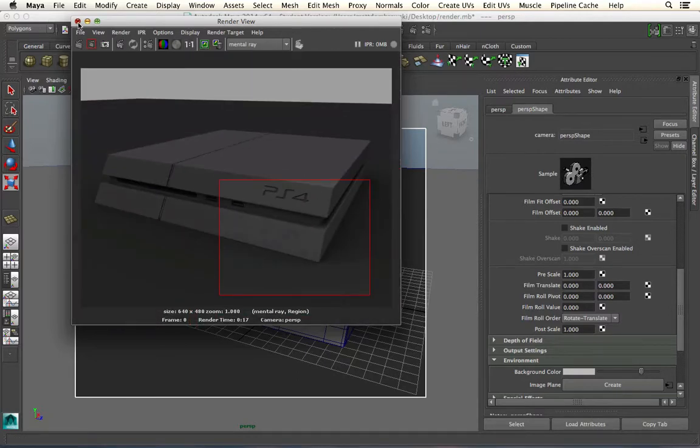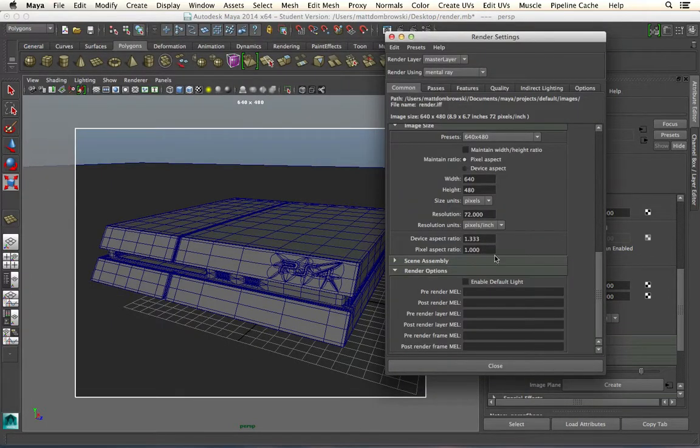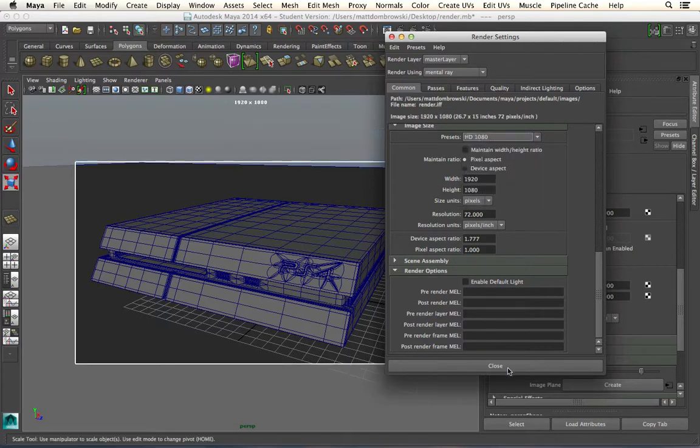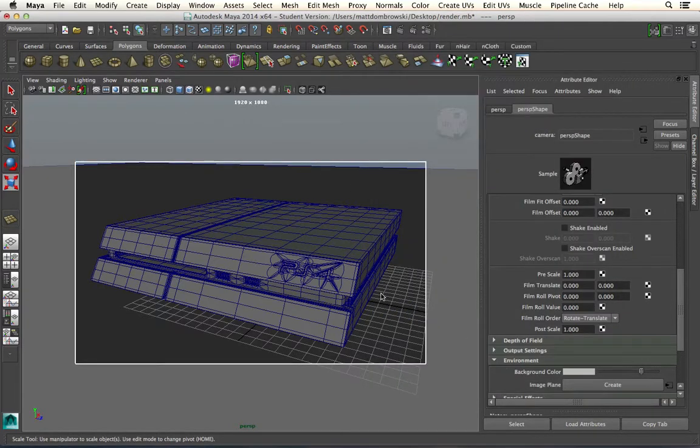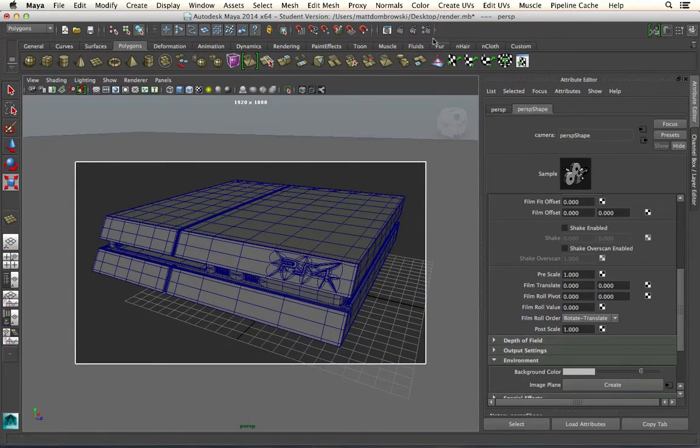Let's go ahead and do that. Let's set it to HD, and to end here, I'll show you how much render time this actually takes. Now the resolution is obviously a little different because of the change in pixels. So I'm going to readjust my camera.